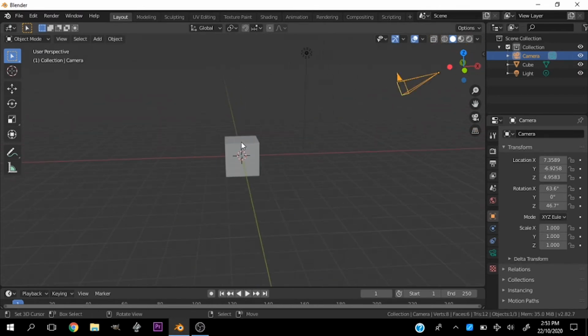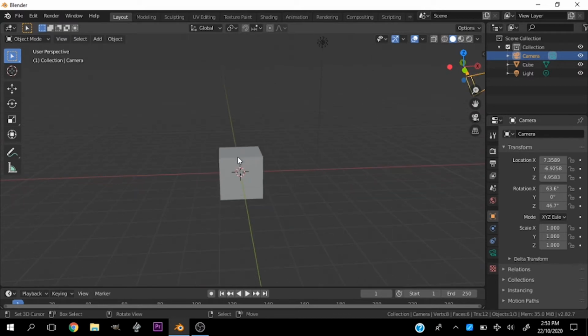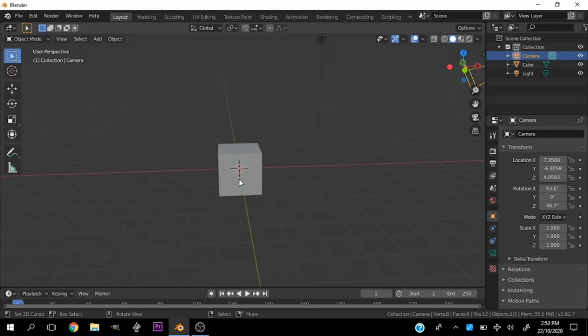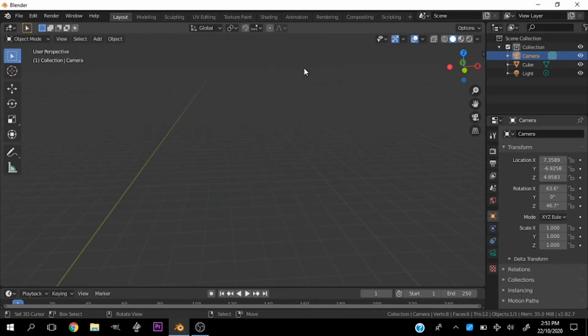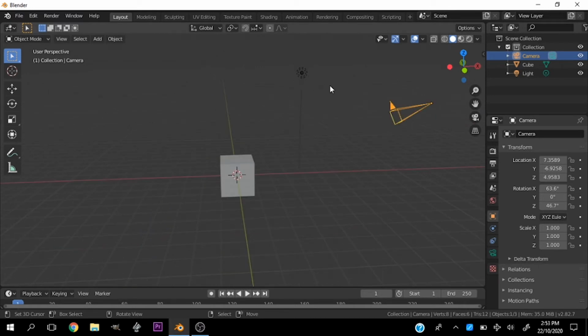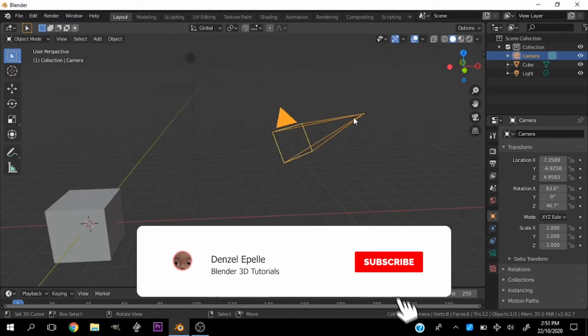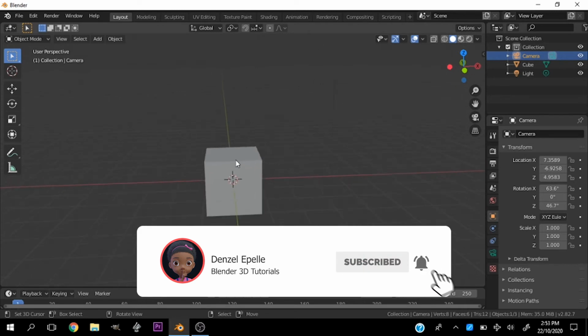Now let me explain what the setting we turned on earlier does. That's so we can zoom where our pointer is. So if I put my pointer here and I zoom, I can zoom straight at that object. If I put my pointer here, I can zoom straight at this object. So that's what it basically does.